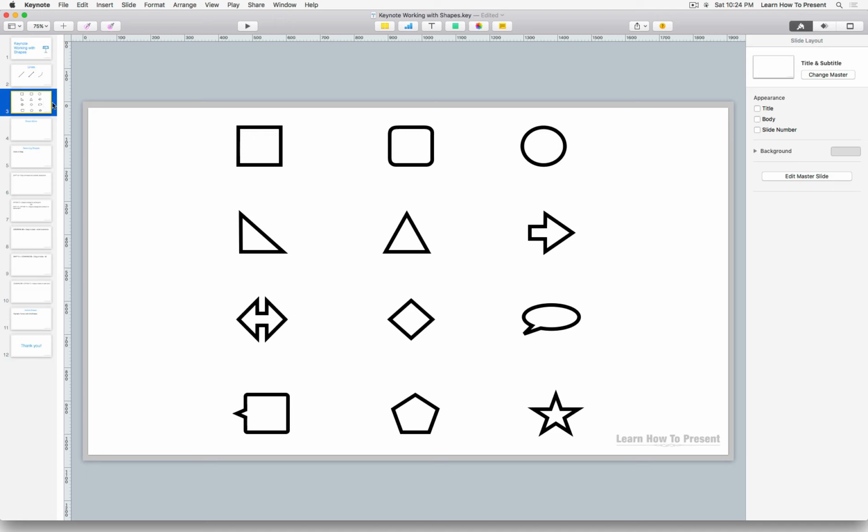Cool. So the next slide here is, again, just a general overview of the different shapes. It might look like a primary school slide, you've probably seen these objects in primary school, but these are your main shapes and objects that you can place onto your Keynote slide.